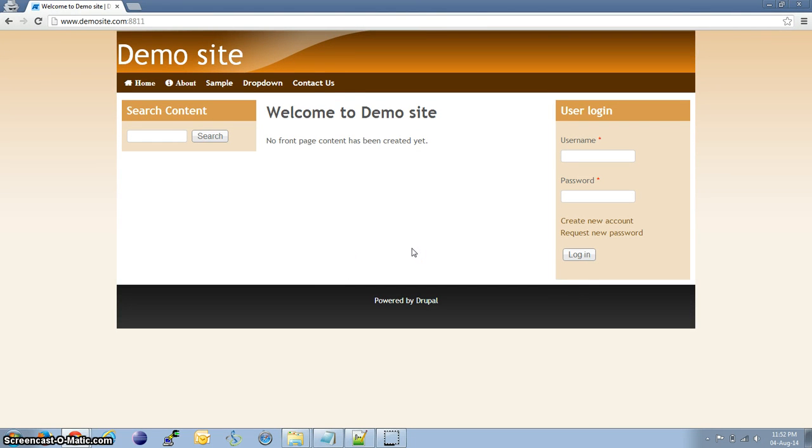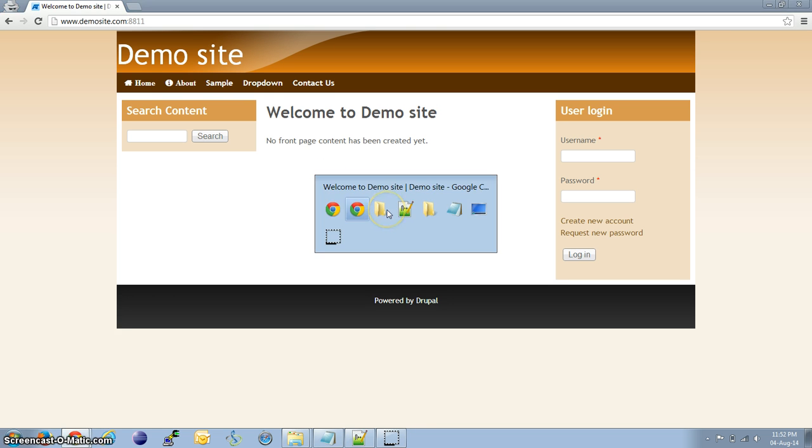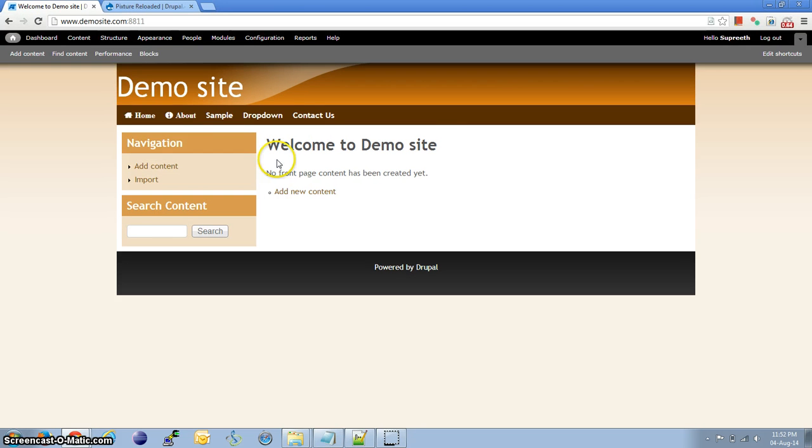Today, let's look at how to remove the welcome message and the no front page content message from a new Drupal installation. I have set up my theme using the Picture Reloaded and Fulltheme as subtheme. Those are provided by Adaptive Themes. I will also be uploading a video explaining how I set up the theme. Now let's work on removing the no front page content message.